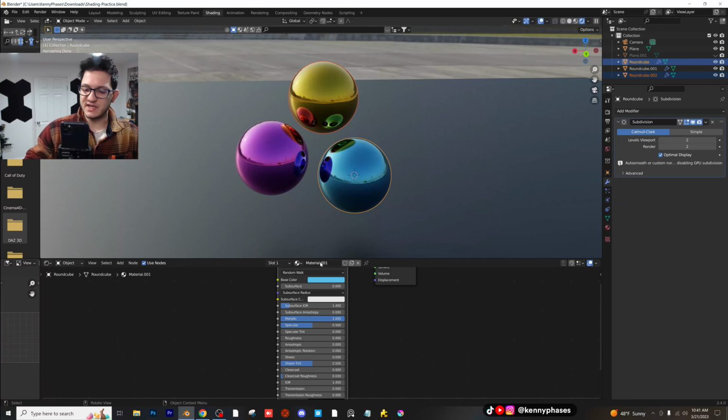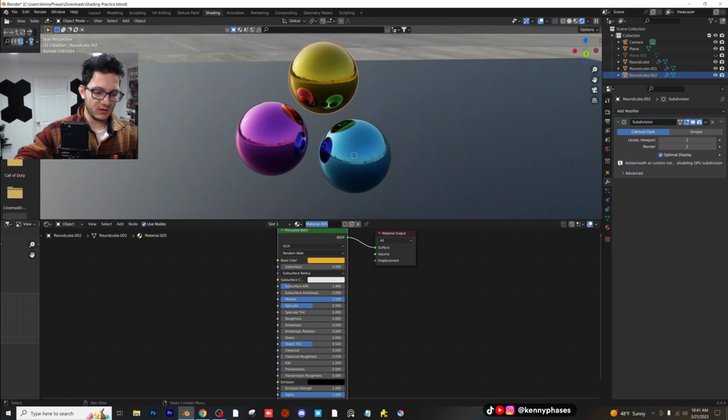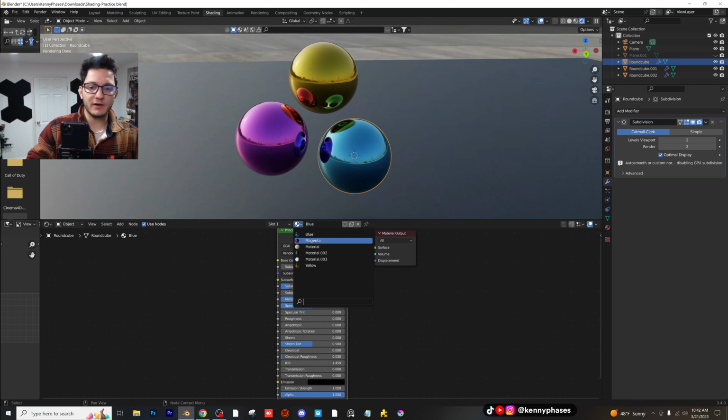Now, as you can see down here, you can also rename your materials. If I click on my yellow sphere, I can name this yellow. If I click on my purple red sphere, I'll call it magenta for now. And then for my blue one, I'll just call this blue. Cool. As you can see, everything is named differently. And if you pop open this drop down here, you'll have a list of all the materials you created.